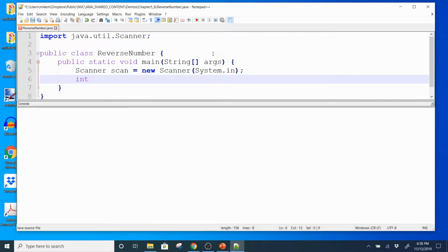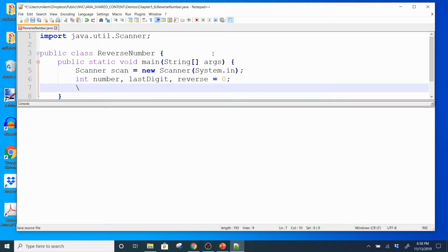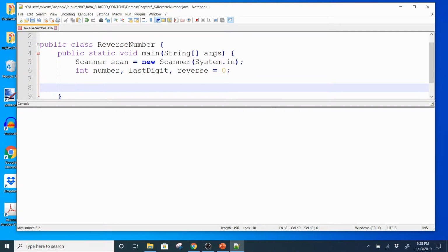And then you have 3 integers. They had the user input, which they call number, and then the last digit, and then the reverse. The reverse they initialized to 0. And then what they did was prompt the user for a number.